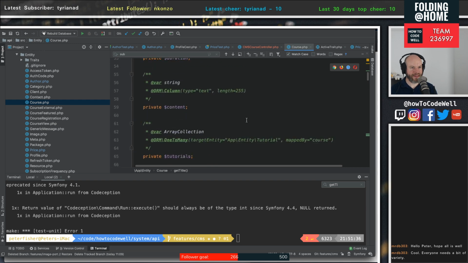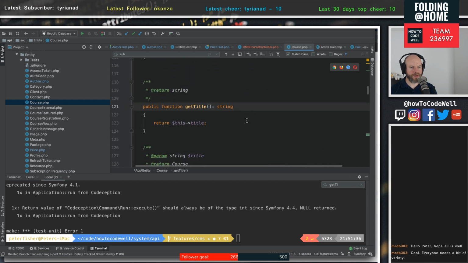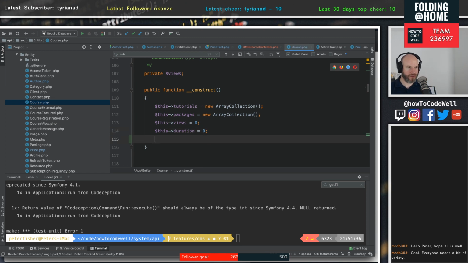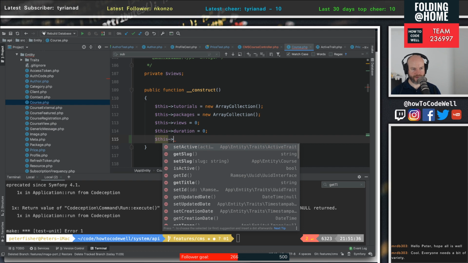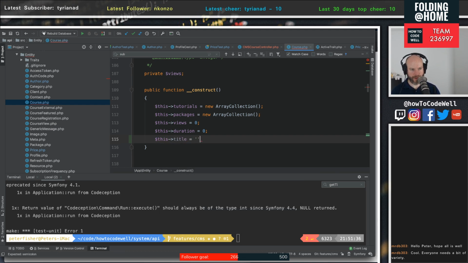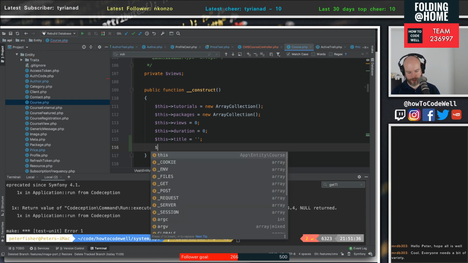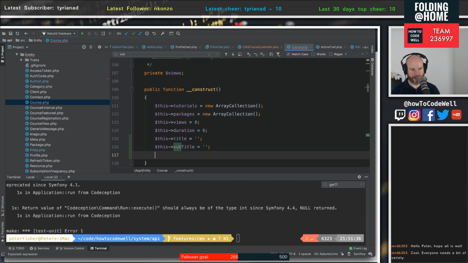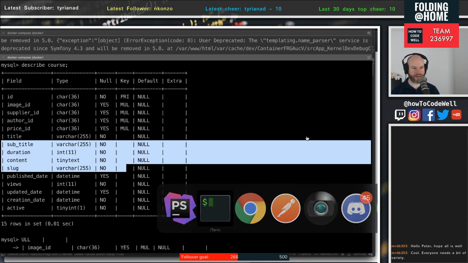And instead, what I should do is, when we instantiate the code, we should do this: title is equal to an empty string, subtitle is also equal to an empty string, and content is also equal to an empty string. Okay, whoops. Let's save that, go back into here.